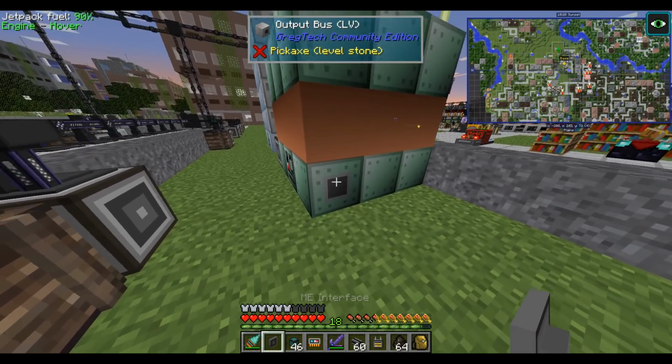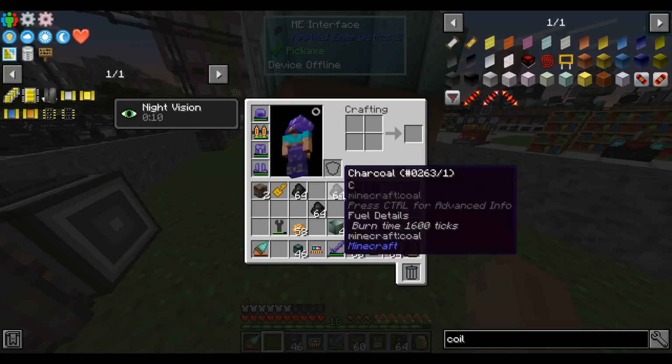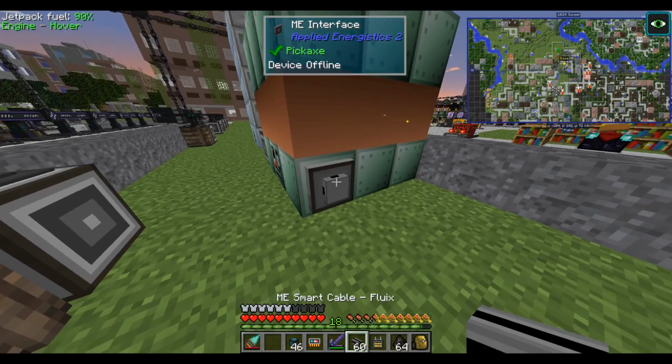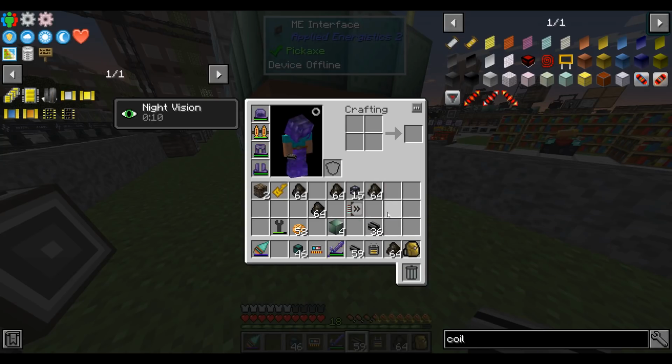On this side, from the output bus, because it pushes items, you can just put an interface there, and any items that get pushed into it will automatically get sucked into the ME system.